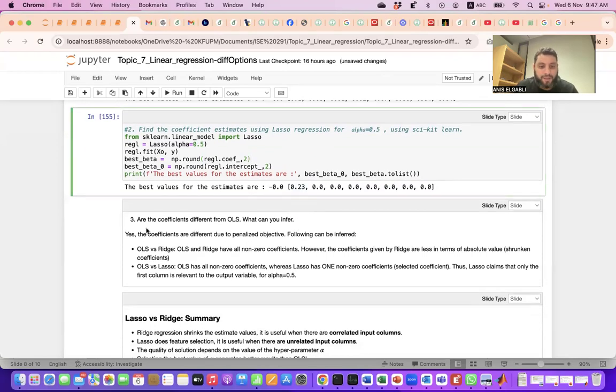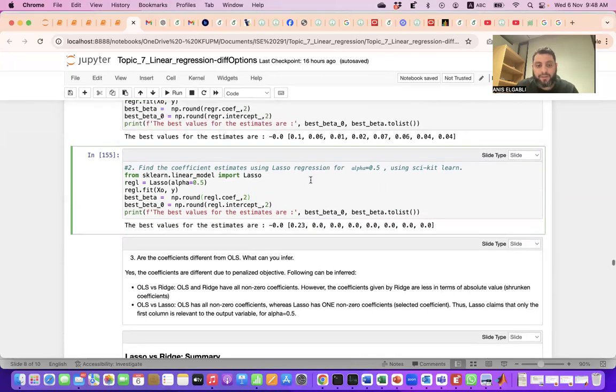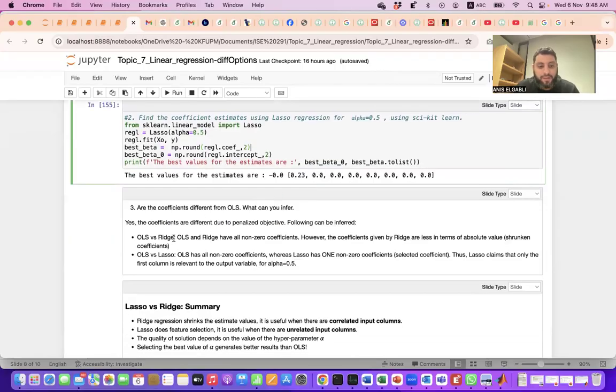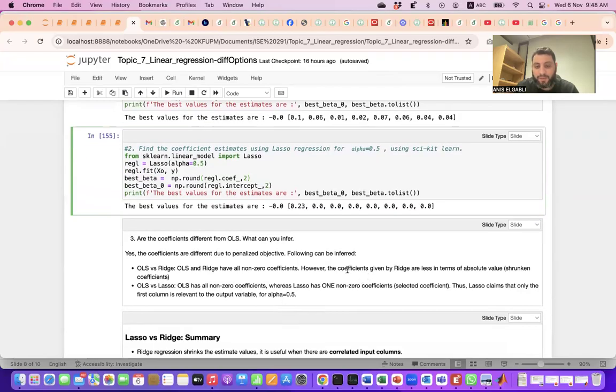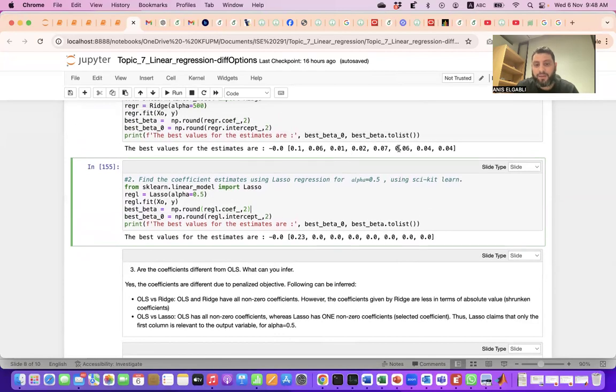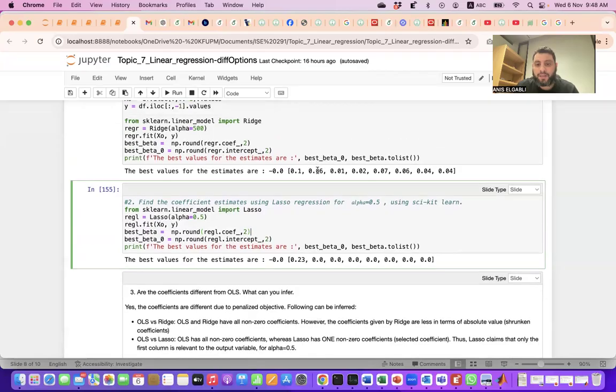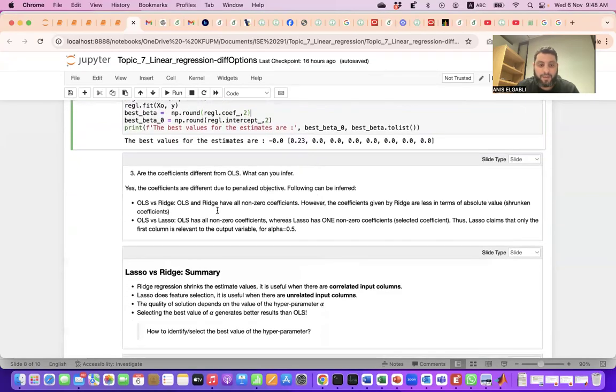So let's read through this. Are the coefficients different from OLS? What can you infer? Yes, they are different, as we saw here. Now OLS versus Ridge. OLS and Ridge have all non-zero coefficients, and we saw that. Ridge brings them to be very low, but all of them are non-zero. The ones we got when we used Ridge regressor are much less compared to the OLS ones.